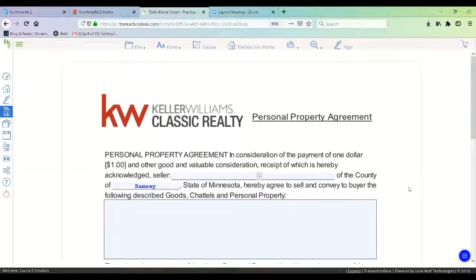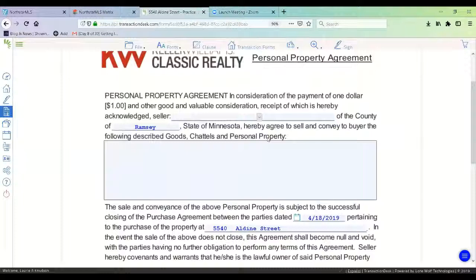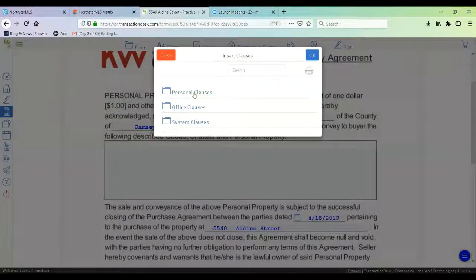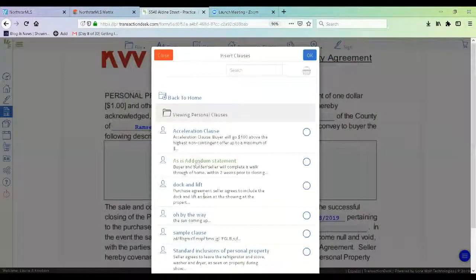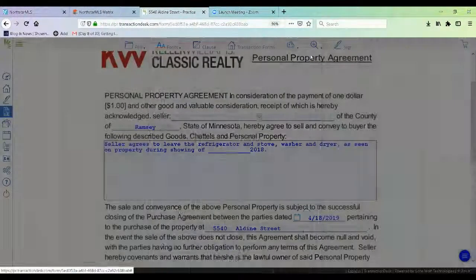So we would list the seller's name, which we would be able to find on the disclosure. And then we could go ahead and pop a clause in here. And I do like to talk about clauses. I have a personal clause in here. It's called, let's see, standard inclusions of personal property. You'll see I have a couple other ones too. You'll have to ask me about them if you're curious about that.